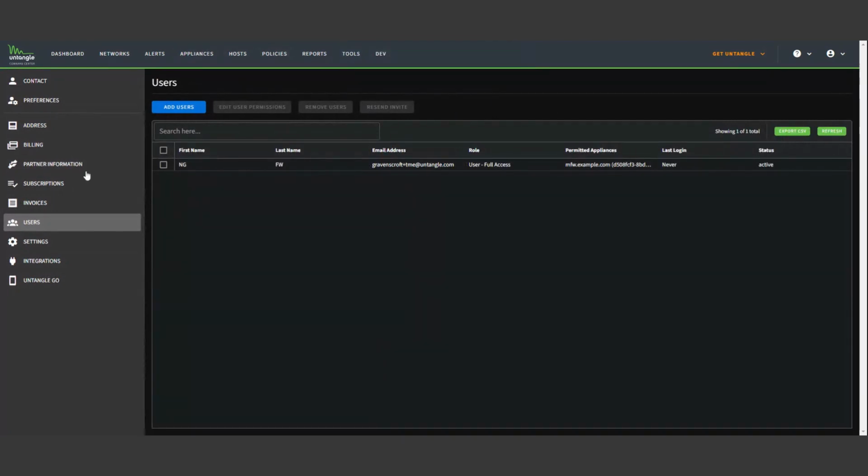And then it causes the user to show up here in our users list. And we can see the email address, the user's name. I don't know why I filled it out like that, but there we have it. A list of their permitted appliances. So in this case, it's going to be all of them, but this is going to be just the single one. So there's that. It shows us the last time that they logged into that account and their status.